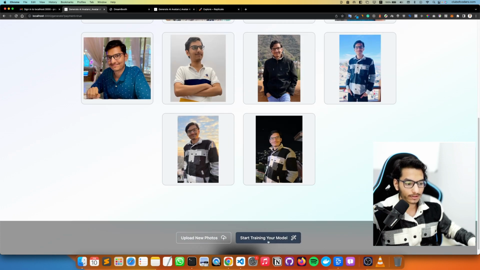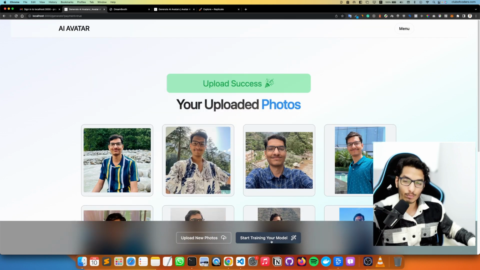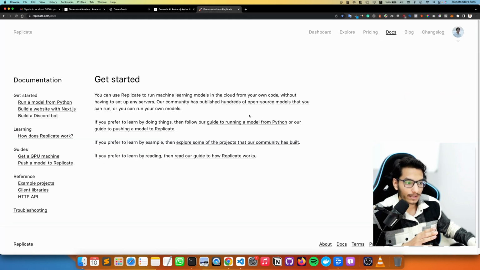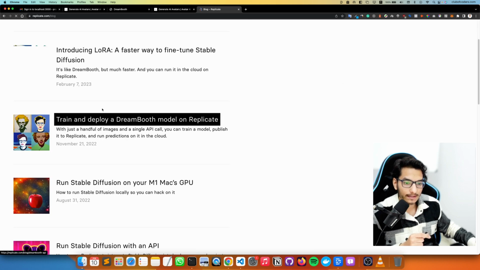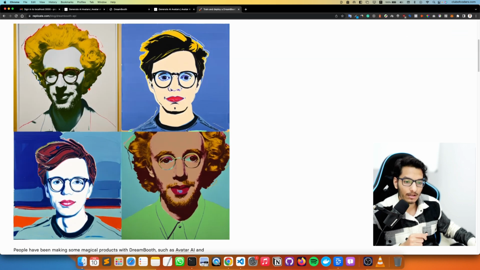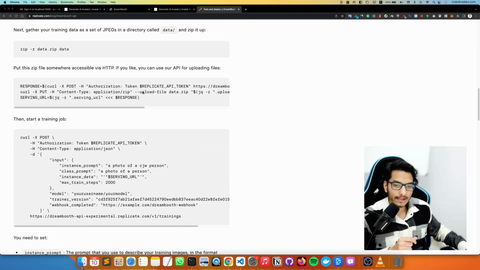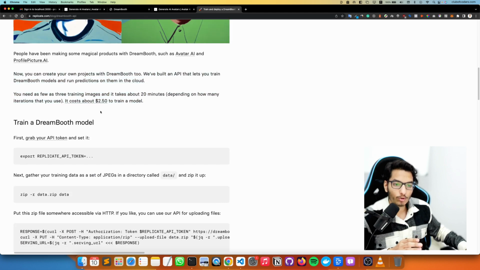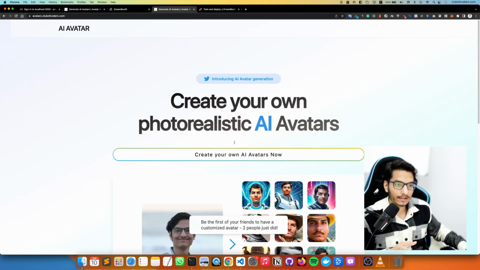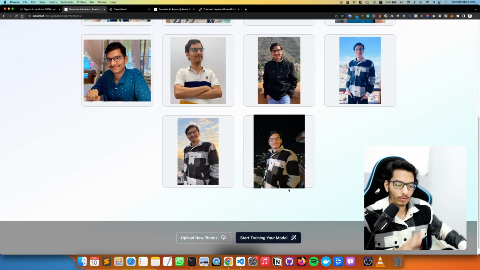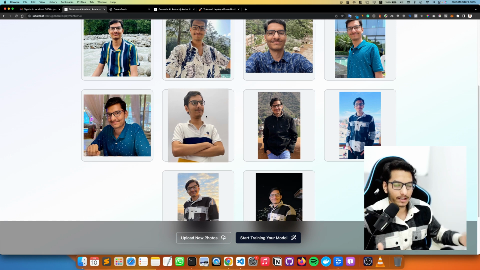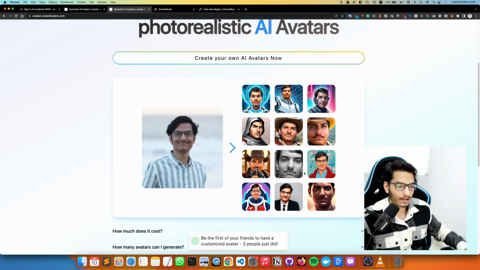Now if I click on start training your model, it will start model training for me, but I can't do that because it costs some money. So if you head over to Replicate and then to Docs, and click on the blog, you can see Train and deploy a Dreambooth model on Replicate. This is the demo. We will need these tokens, and these are all the API documentation over here. This costs about $2.5 to train a model. So if I click start training your model, it will cost me some amount, and then it will train a new model on my images. That's why you can see these images are generated by the AI.